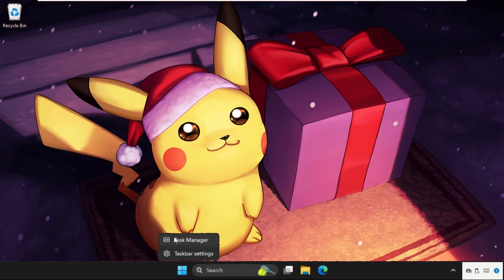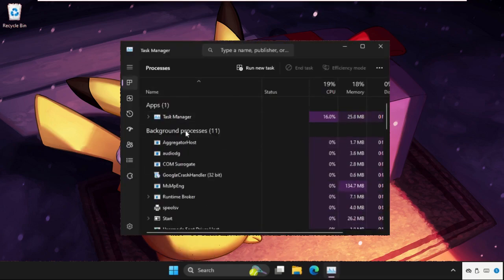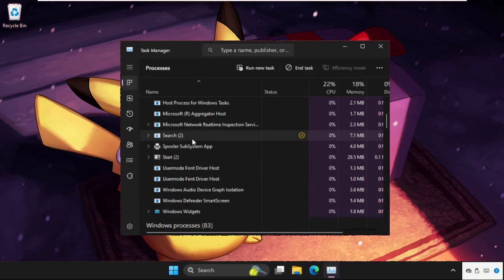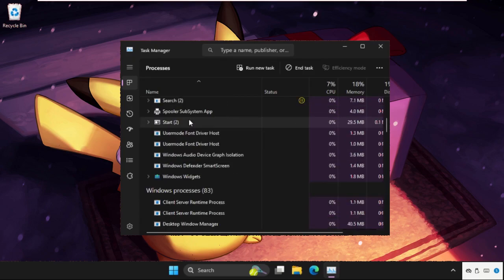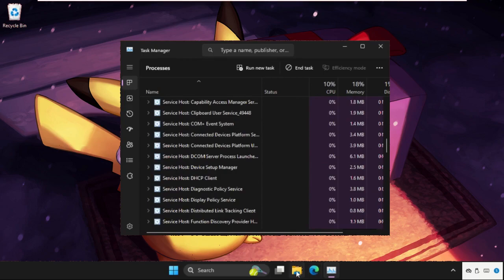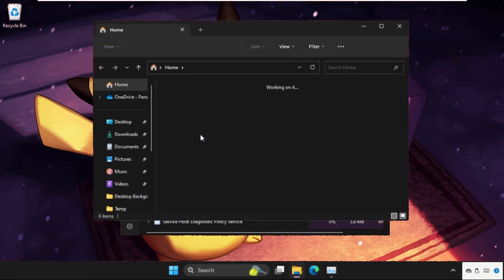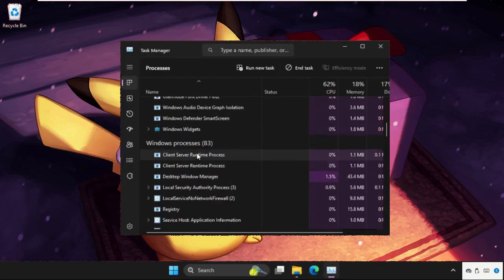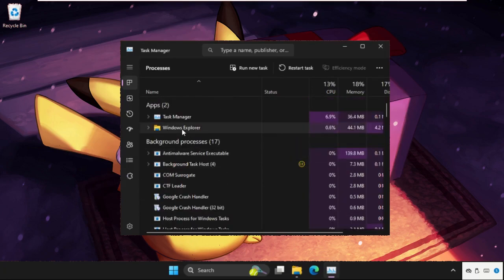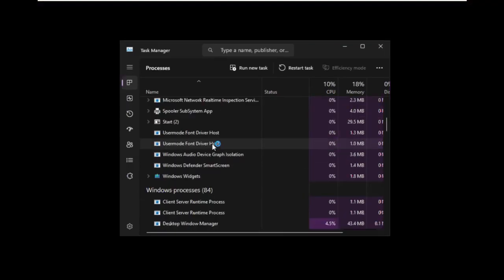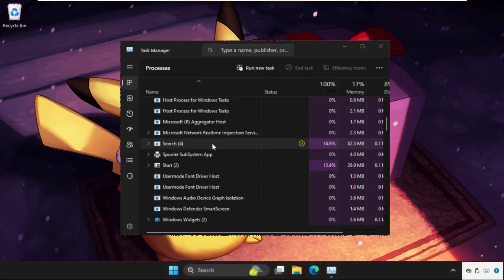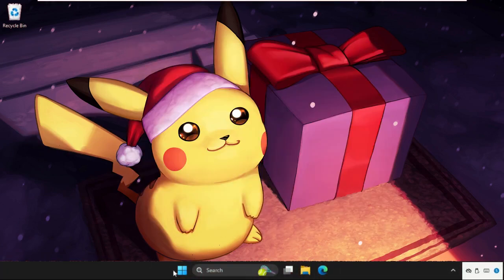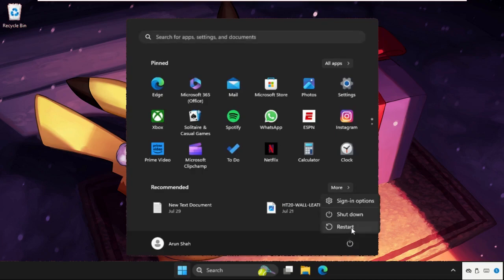Now open Task Manager, find File Explorer, right click on it and select Restart. Once done, you need to restart your system and the problem will be solved for sure, 100%.